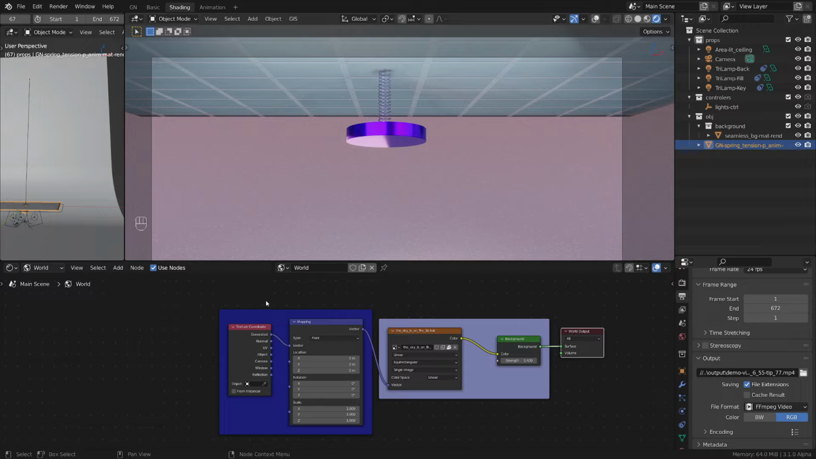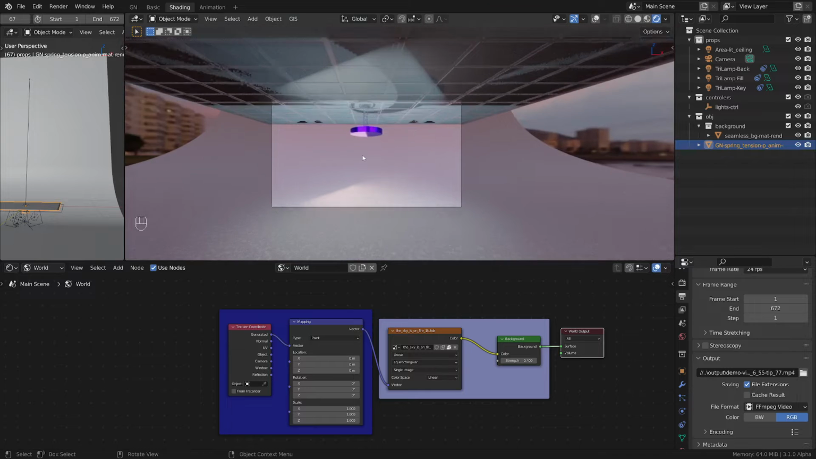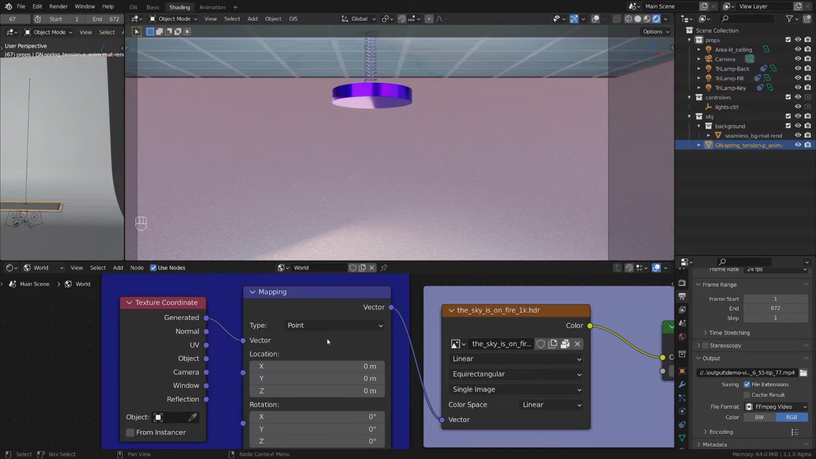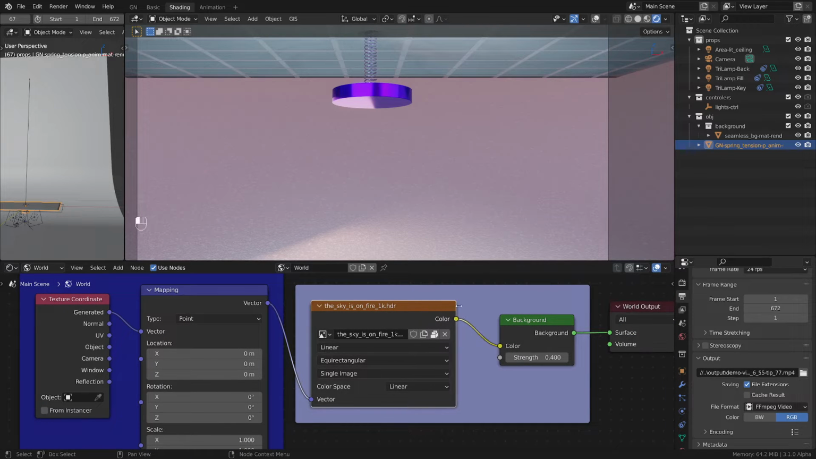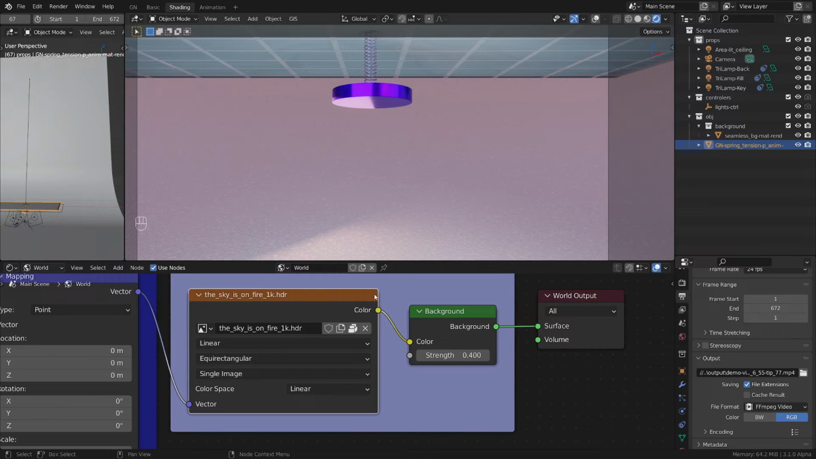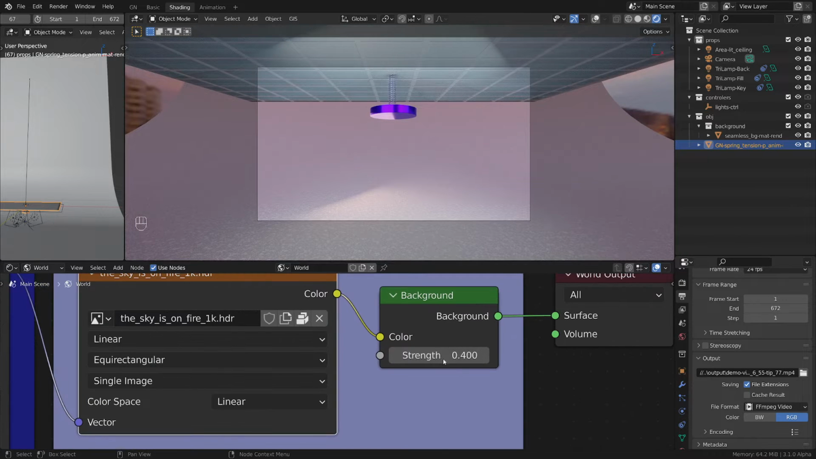Going to this project, I'm gonna look at the world shader, the one that's responsible for part of the light, and this is using generated mapping and an HDRI from Poly Haven. Again, you'll find the link in the description of the video. We have very cool stuff. And from this HDRI, I used partially the strength because I didn't want to overpower things.